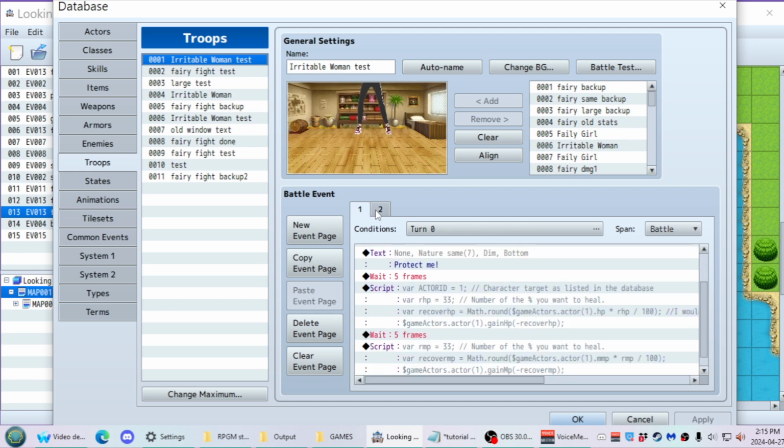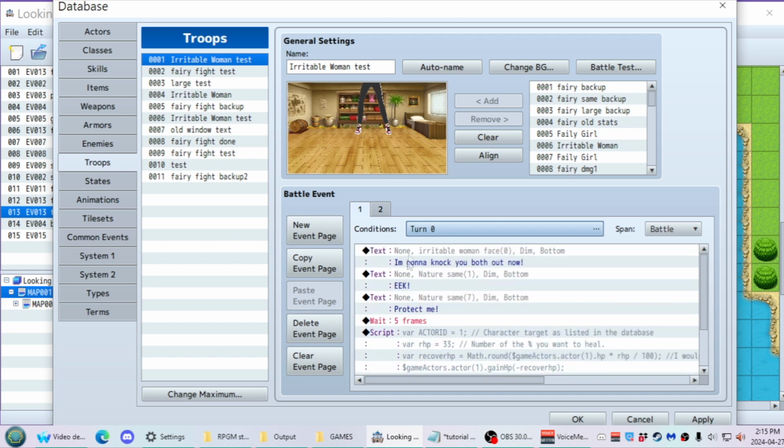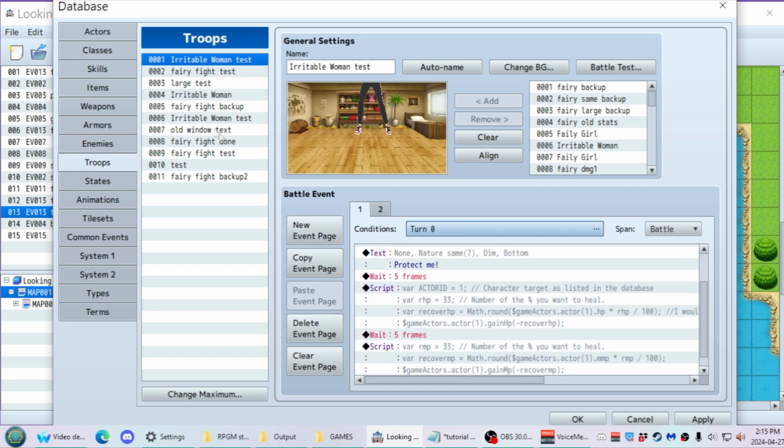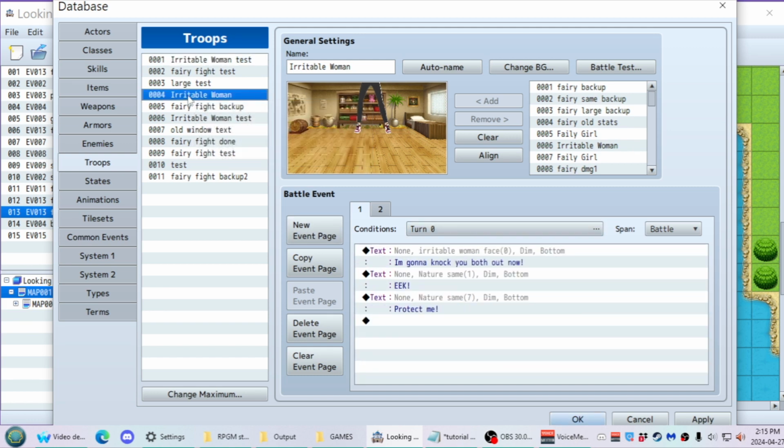I have two event pages for it. That one is set to run on the first turn automatically, and then you have an HP conditional there. Here it has some text and a couple of commands. And here I have, of course, other ones in the list, and I have backups to do various testing with. So in this one, you can see I have don't run selected.